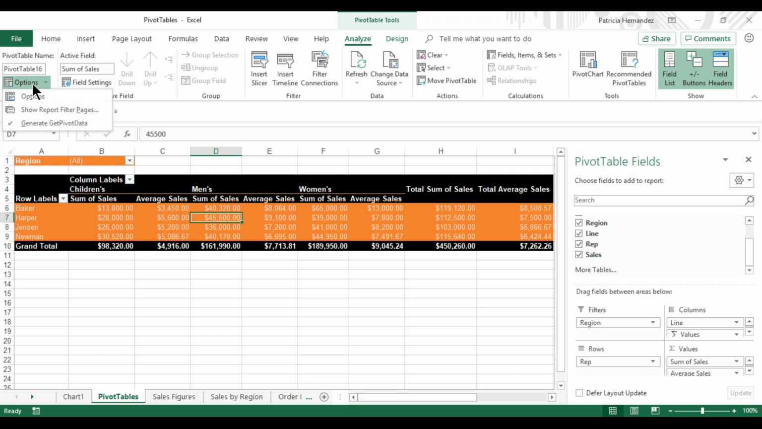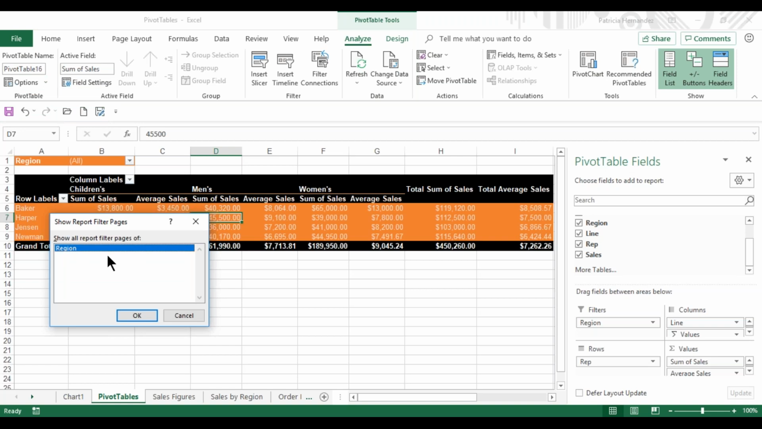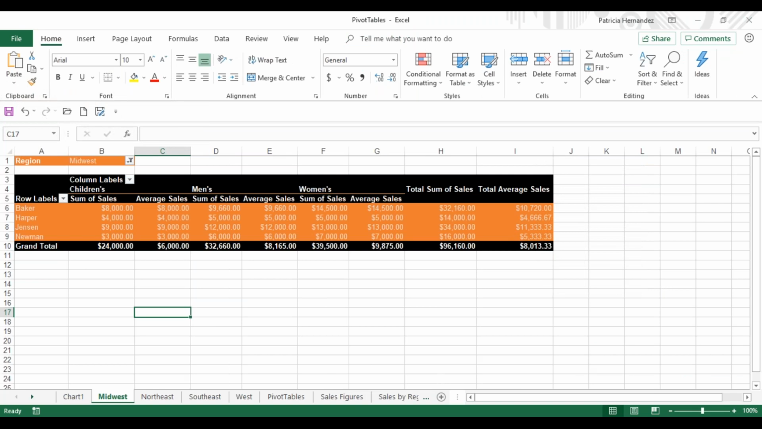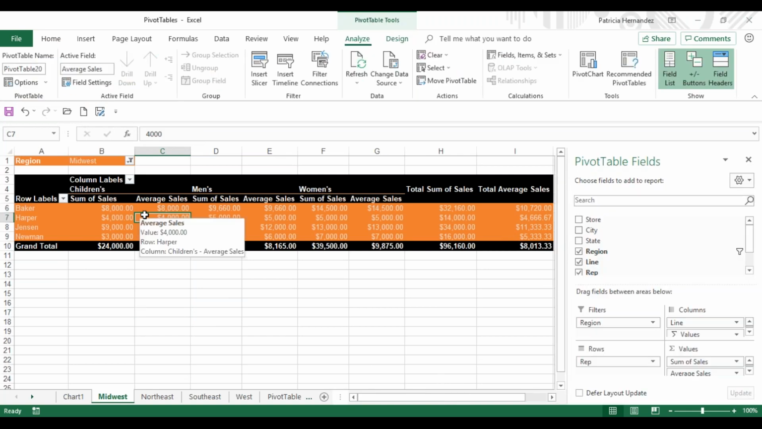Again, don't just run to the Options button. Click here, Show Report Filter Pages. The only thing that's there is Region, right? Filters, Region. Make sense? Are you making that connection? Hopefully there's no disconnect here. At any rate, I'm going to click OK, and then let me click back on it. Now, look very carefully. John wanted his on its own page. So there's Midwest by itself, and it's the same report, except it's geared towards regions now. So there's Northeast, Southeast, and finally there's West.